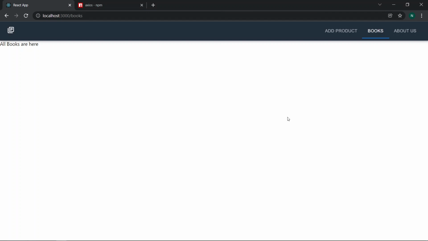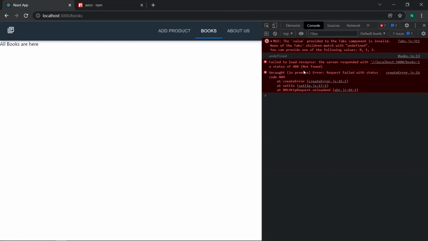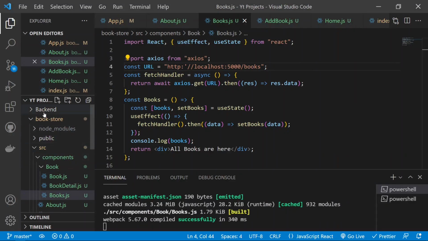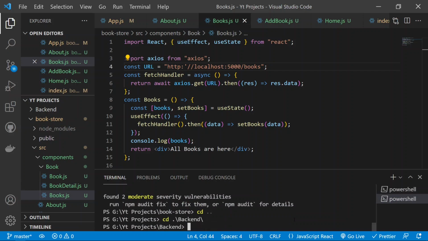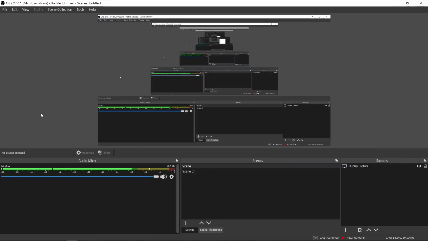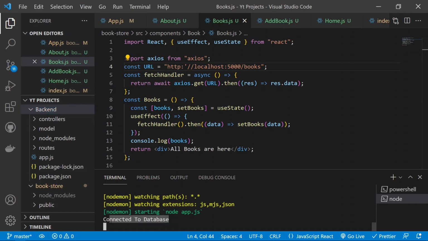If I now go to inspect, you will see we are sending the request to the server, but this localhost 5000 books is not found because we haven't started the backend server. So we need to go to the backend and start the server from there also. It will start the server at localhost 5000, and then slash books, so it will get all of the books from here. Now you will see it is connected to the database.